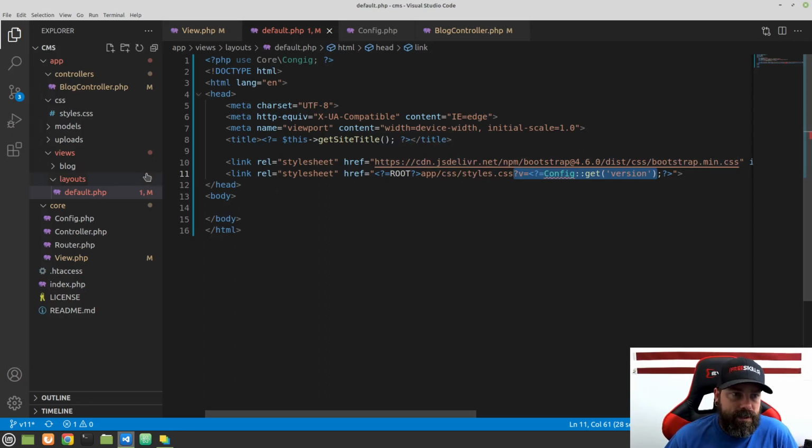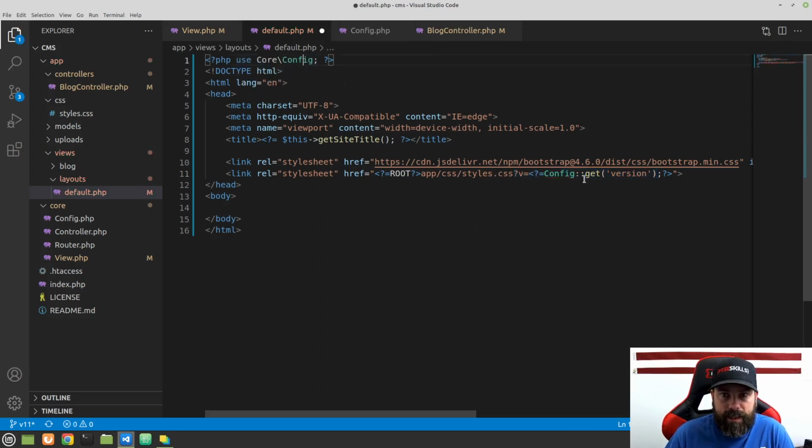We'll also want to do that with any JavaScript files or anything else that we add, so that we can change those on every deploy if we have to, and invalidate people's caches in their browser to stop weird bugs from happening. And I spelled this wrong, so I think that's why we had those squigglies. All right, so I got that taken care of.